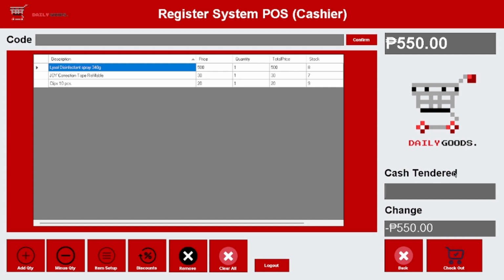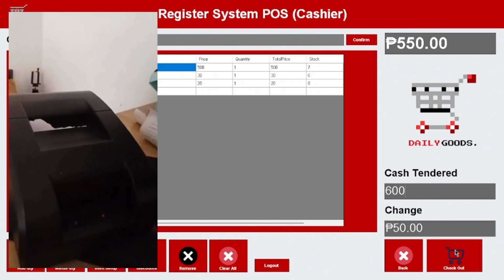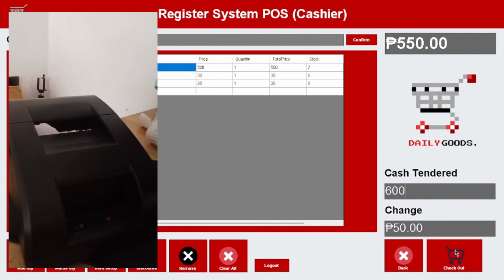Now in the cash tendering, you will see the total price of 550 pesos, and you will start to cash tender by giving the money to the cash register or the cashier in order to buy all the products. Now let's try to input 600 pesos. And now the change will turn to 50. Now, after all that, you will have to check out. And by clicking the checkout button, the receipt will go out of our thermal printer.